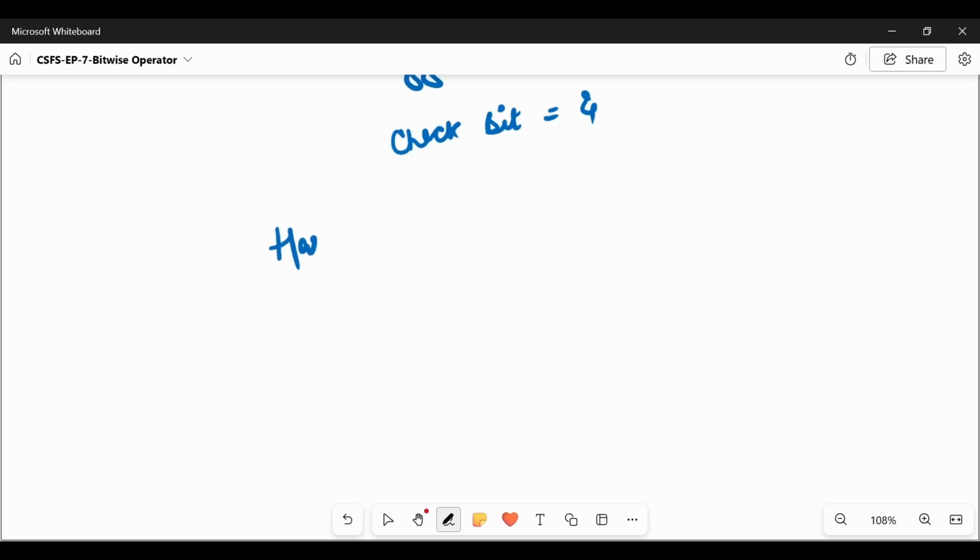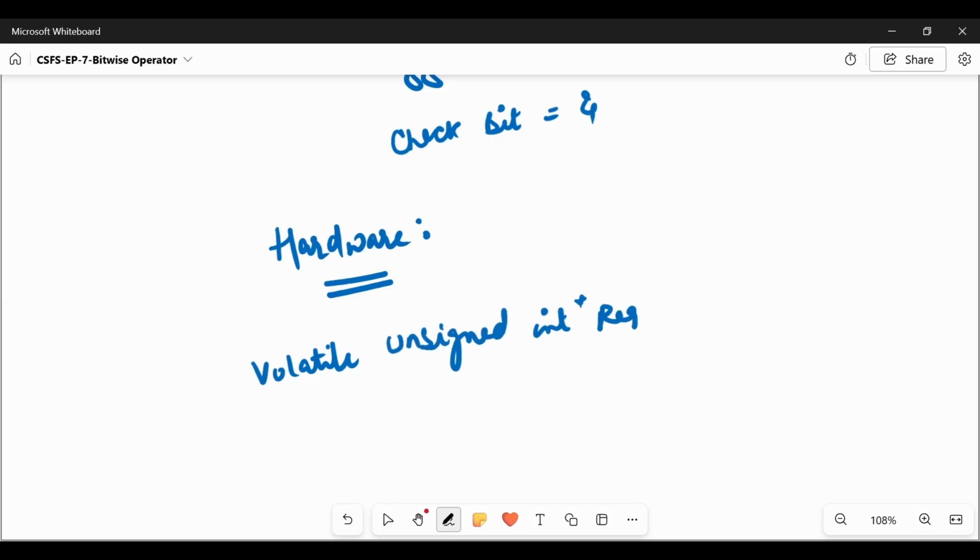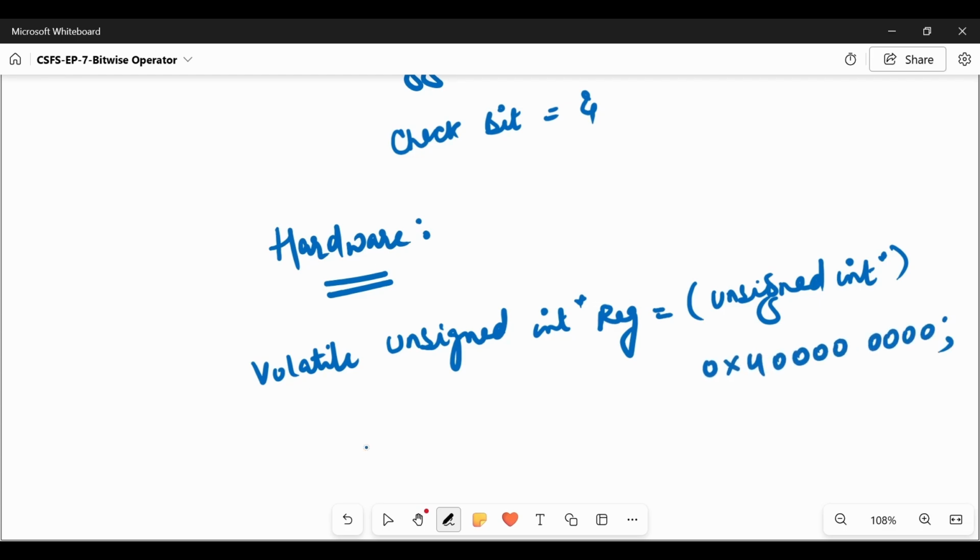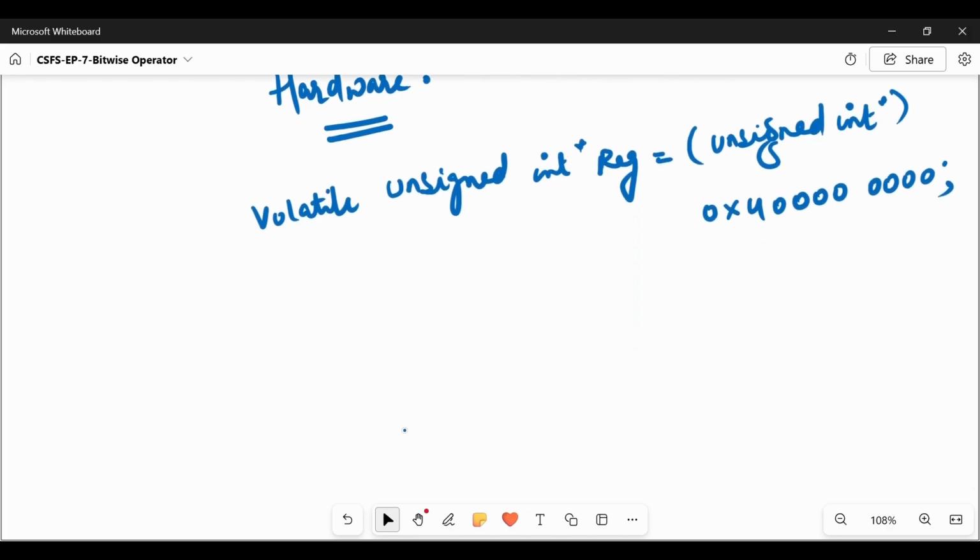How is this bitwise masking used at the hardware level? Let us suppose we have a CPU register, always marked as volatile unsigned int register. This is a CPU register located at a particular address. We will cover a dedicated episode on bitwise masks; that's why I have just given the preview: an unsigned int pointer and any CPU register address. Suppose it is located at this particular address. When we have to perform any operation like setting a particular bit on this register, we can simply use the XOR operator.